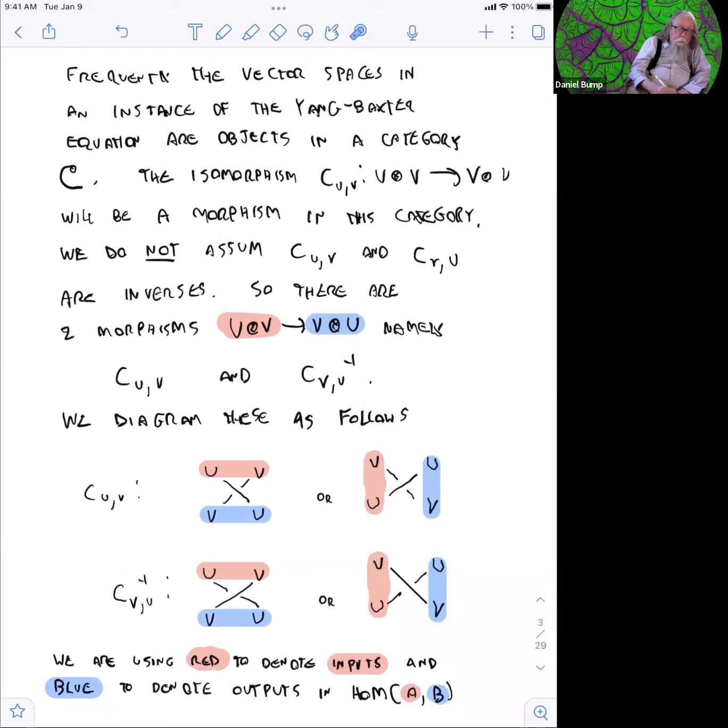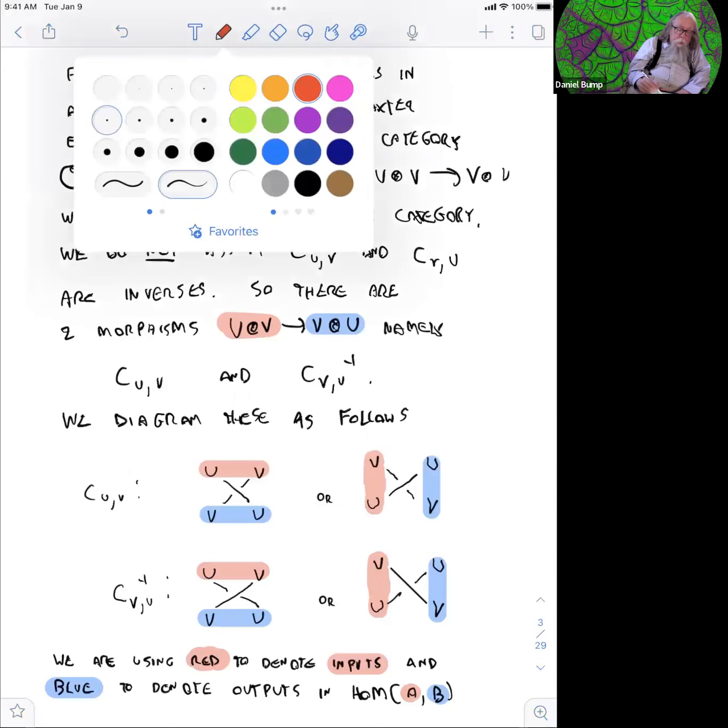Frequently in this topic, the vector spaces in question fit into a category, and typically that would be the category of modules over a quantum group. The commutativity constraint then would be a morphism in this category, and we're not assuming that C_UV and C_VU are inverses of each other. In fact, if they are, the subject becomes less interesting, and the tool becomes less useful.